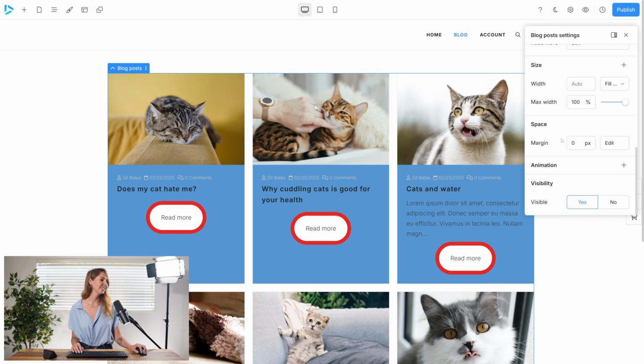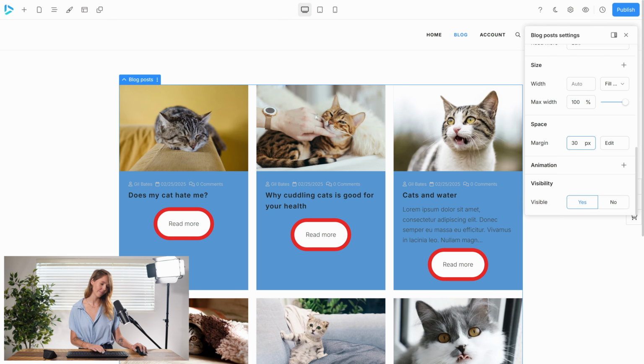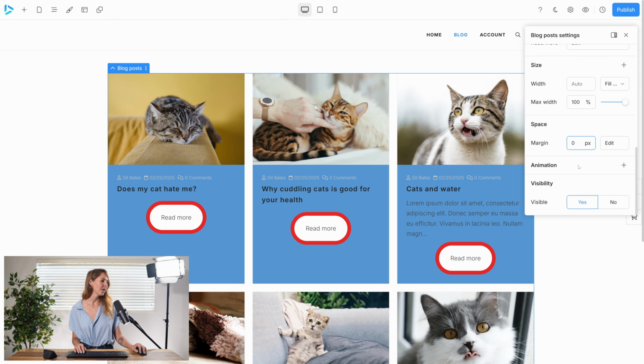You can also change the spacing. So here you've got your margin settings. So you can go ahead and add some margin to your posts as well. I'm going to remove that though as well. You can also add animation and adjust the visibility. Now that is not all that we can do. I know that's quite a lot that you can do here, but there is more that we can do.